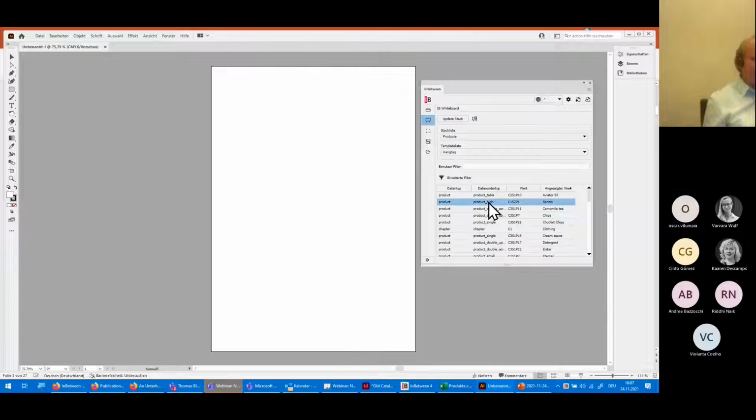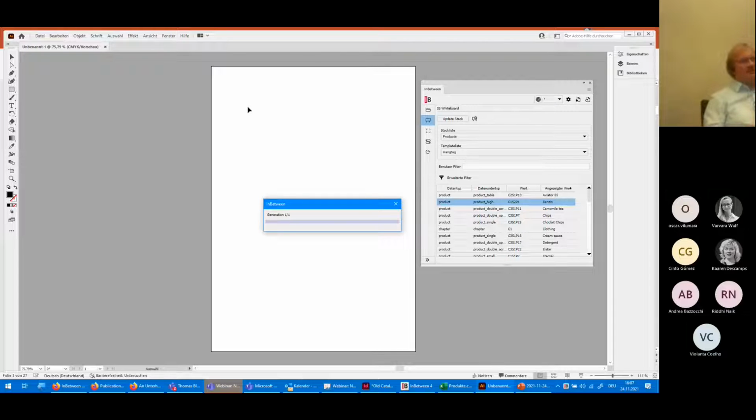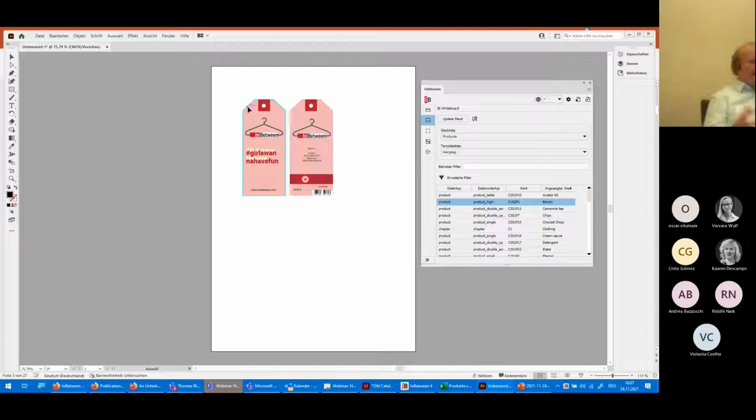And I'm just selecting the product, and same as you do it in InBetween, I want to have a label, a hang tag for these trousers. And I simply draw it to my Illustrator document, and I have this label, including clipping path, so it's the front side and the back side with all the information available, even with barcode.